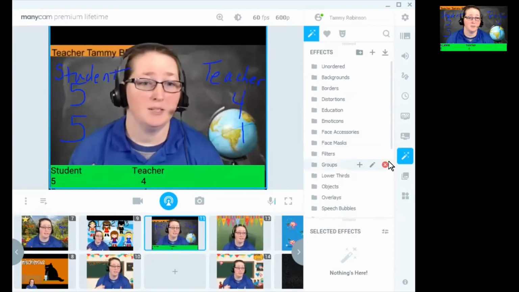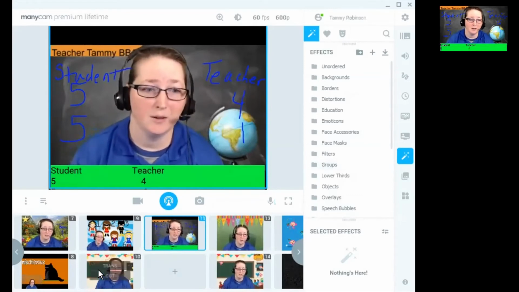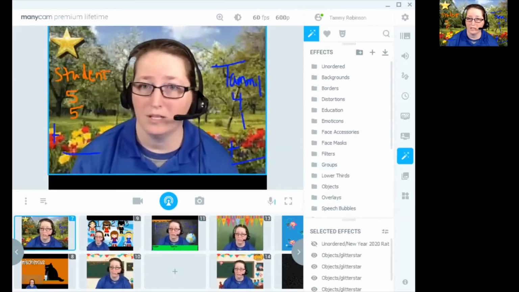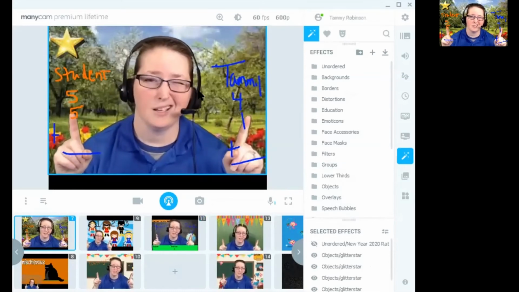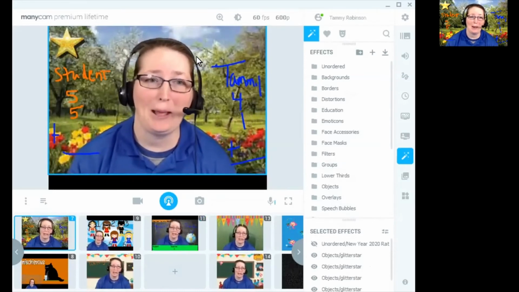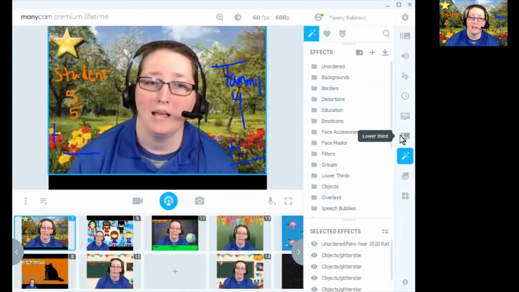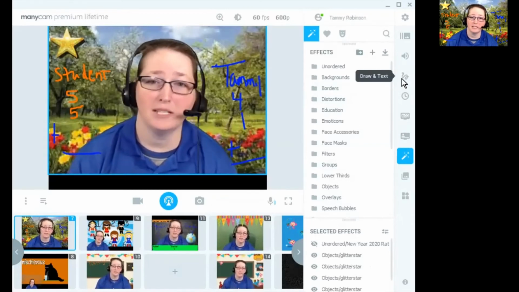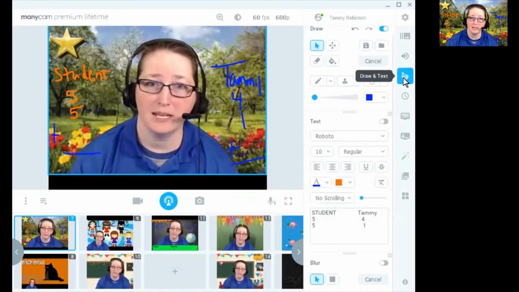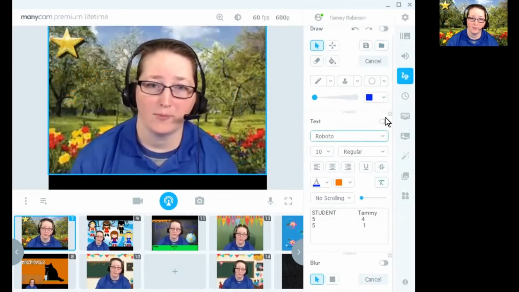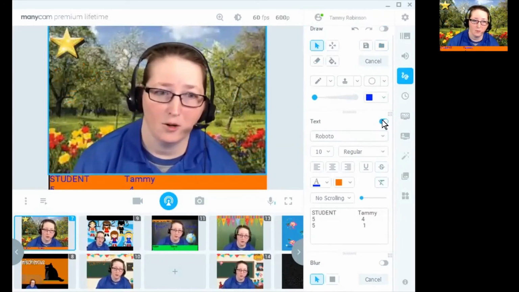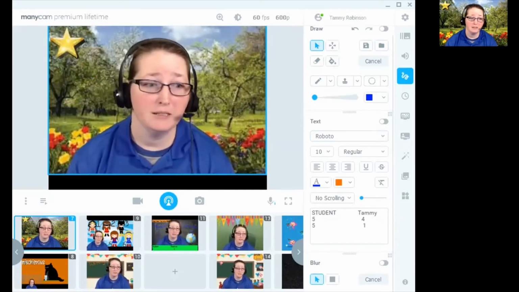So there is my spiel on using the draw and text feature in Manycam. If you want to take that off so that they don't see it, go back up to Draw and Text and just turn them off. Turn them on, turn them off as you need it.